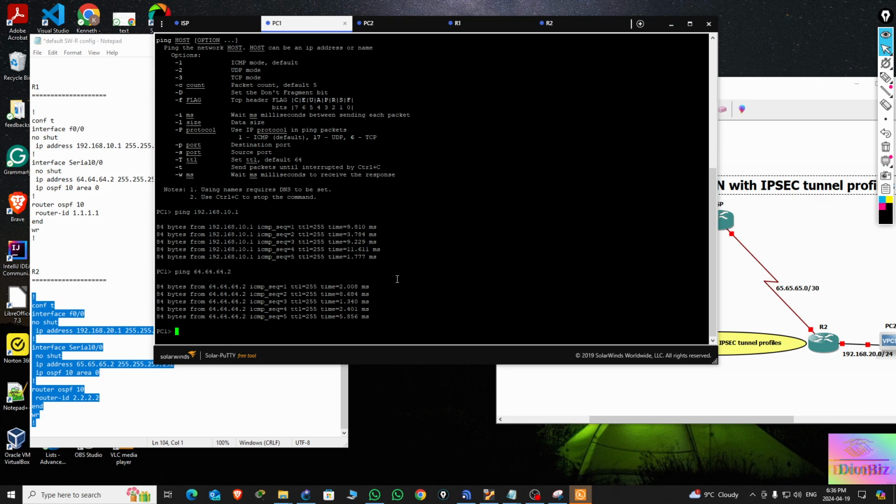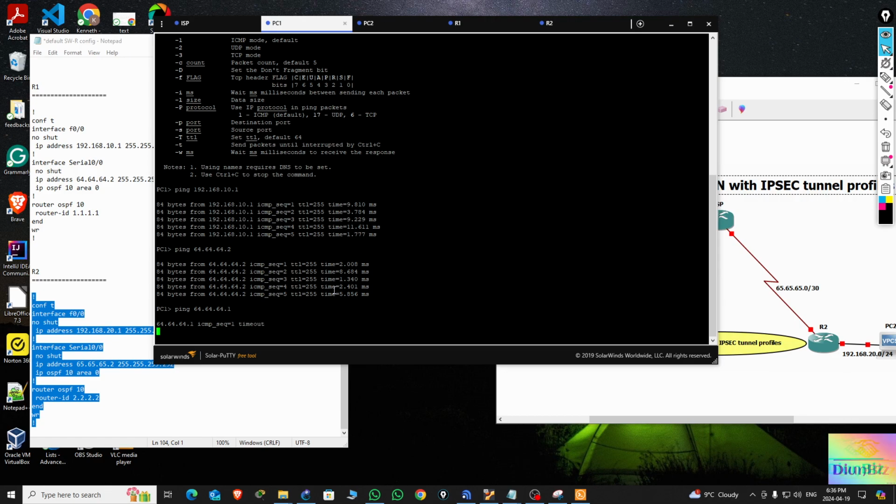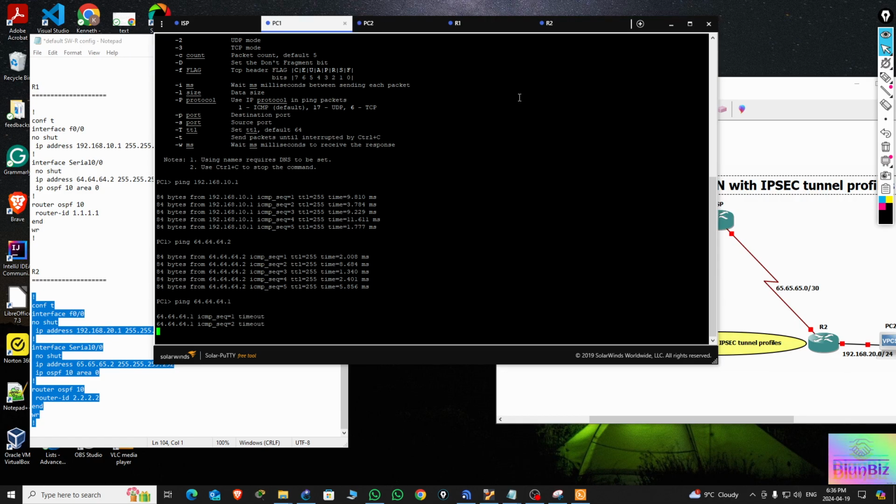So let's do a ping. I'm going to ping the internet facing port. I'm going to do the same thing for PC2, but for now let's just ping the ISP. Try to ping the ISP from PC1. ISP is .1, that ping should fail. Okay, that ping is failing.